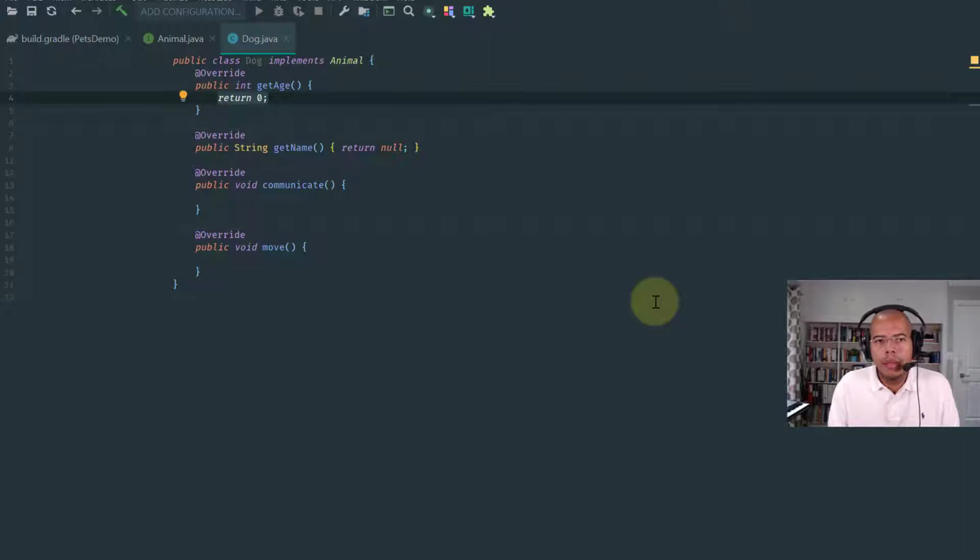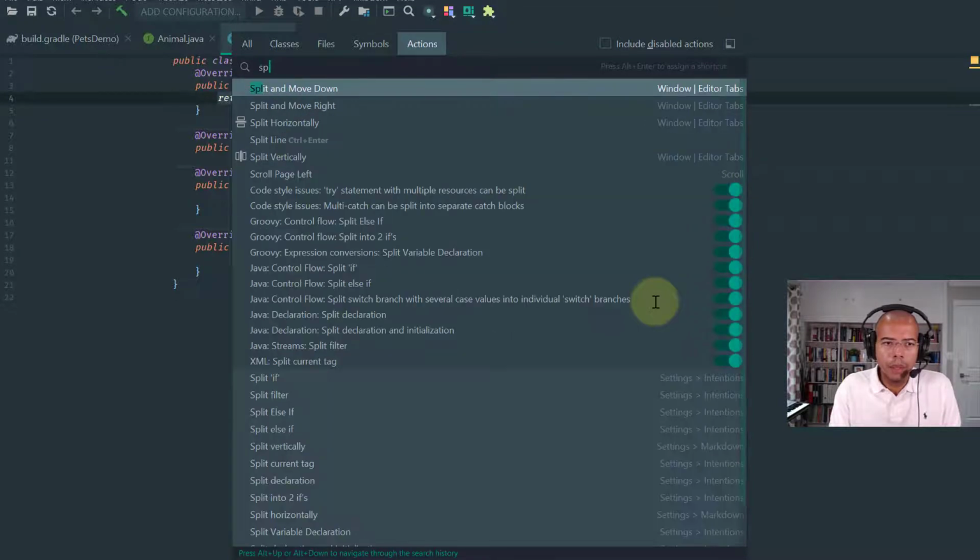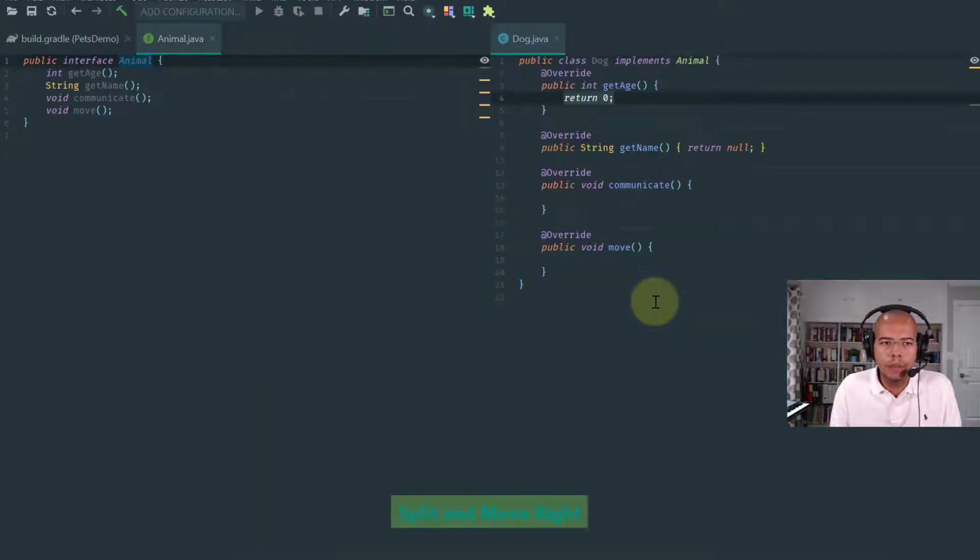Another thing I like to do is split the screen so that as I code I see the interface, the base classes, the subclasses and all of the related classes. I just do split. You can do split and move down. Let's do split and move right. Okay, so now we have our dog class and we have our animal class.